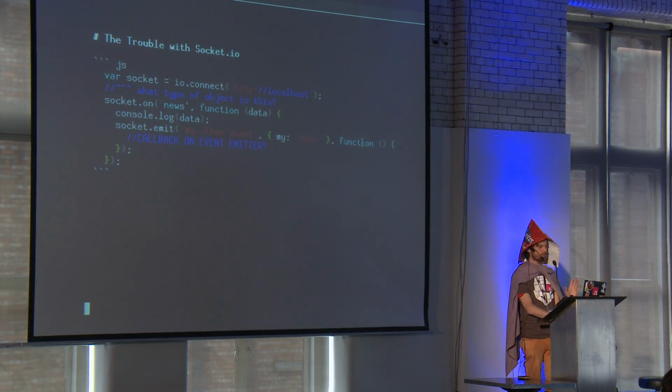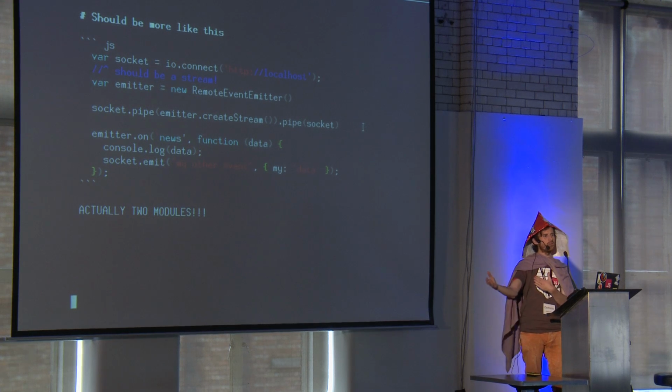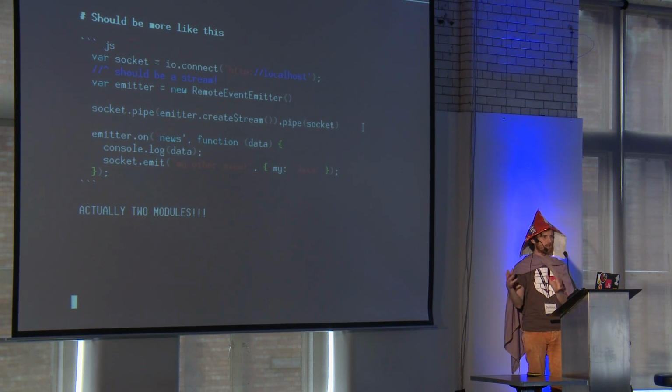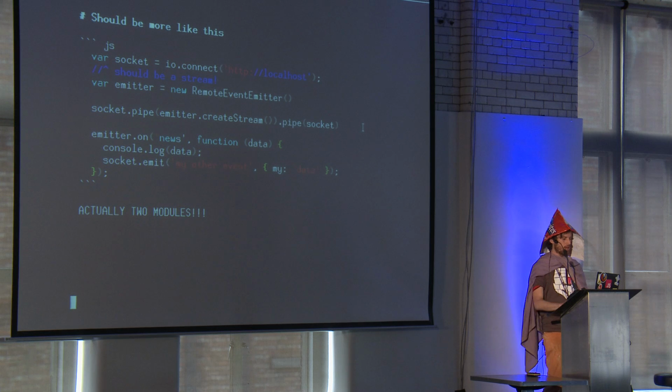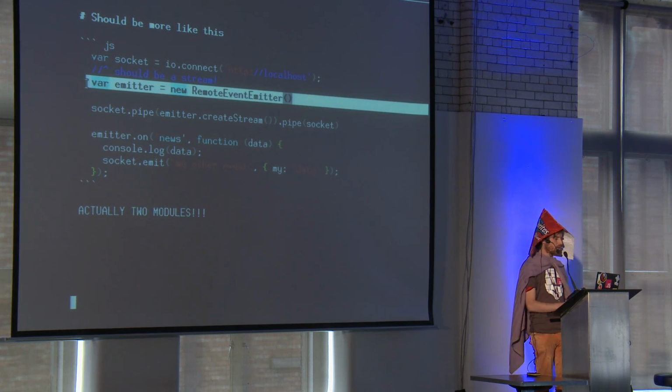I think the thing is, this is actually two modules. It wants to be two modules. There should be a thing that does the I/O with the fallbacks and gives you a nice interface, and that should be a stream. And then you should make something like a kind of event emitter that you then connect through the socket with the duplex pattern.